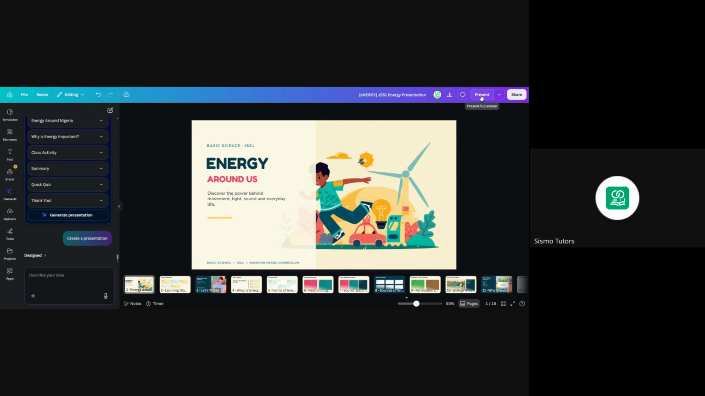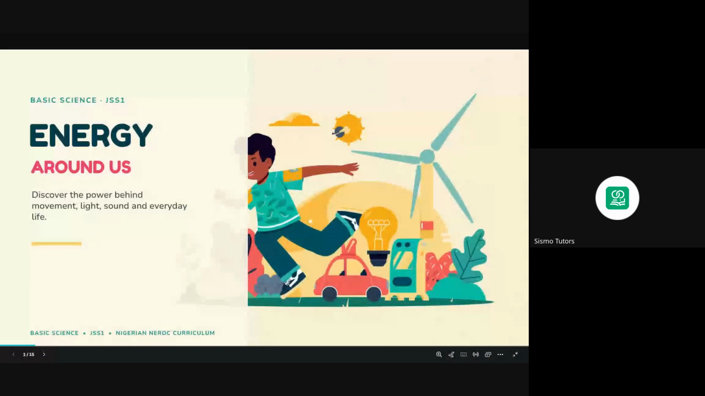When you click on present, it goes on full screen. You could see that your presentation is now on full screen. So what's the next thing I can do? I can now navigate through. Once you move your cursor, you see something at the bottom here. You can zoom in. Can you see that? You can zoom in right here, or you can write on the slide.